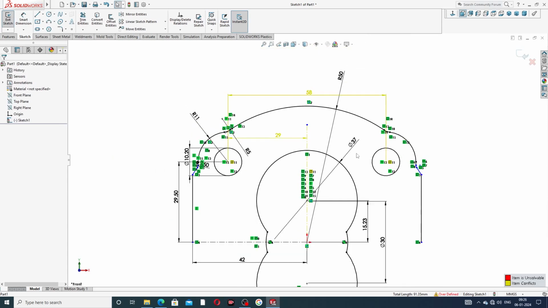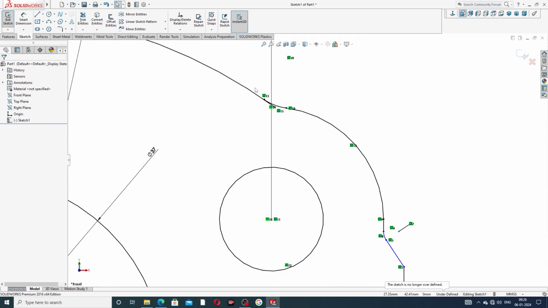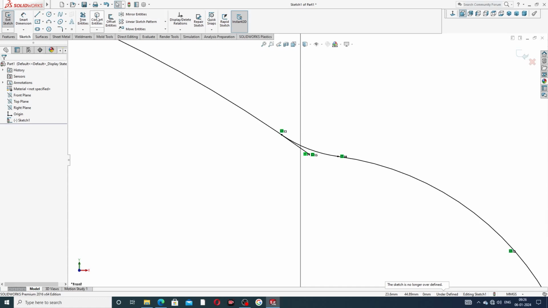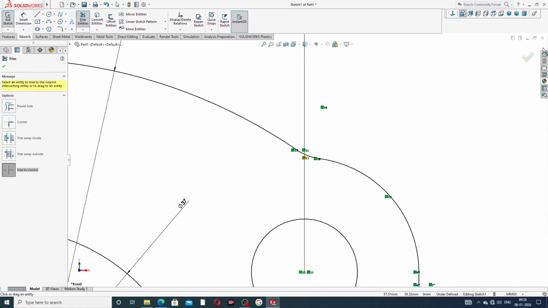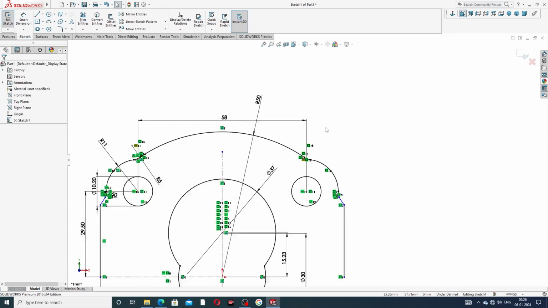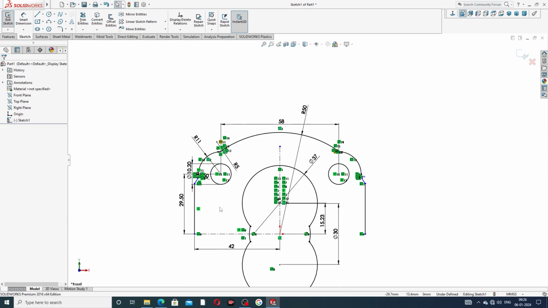Okay, this is concentric and symmetric, but this relation is a delete here. Okay, all is perfect. And some this line is extra, so use trim entities and select this line. Okay.